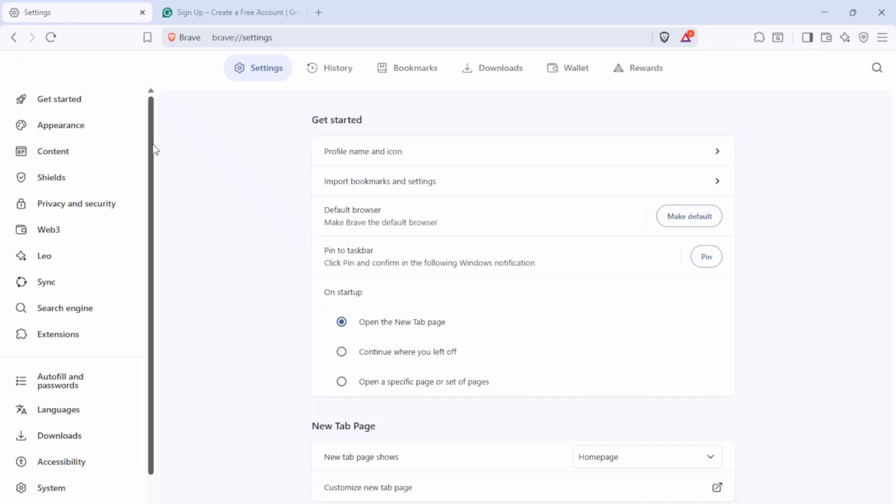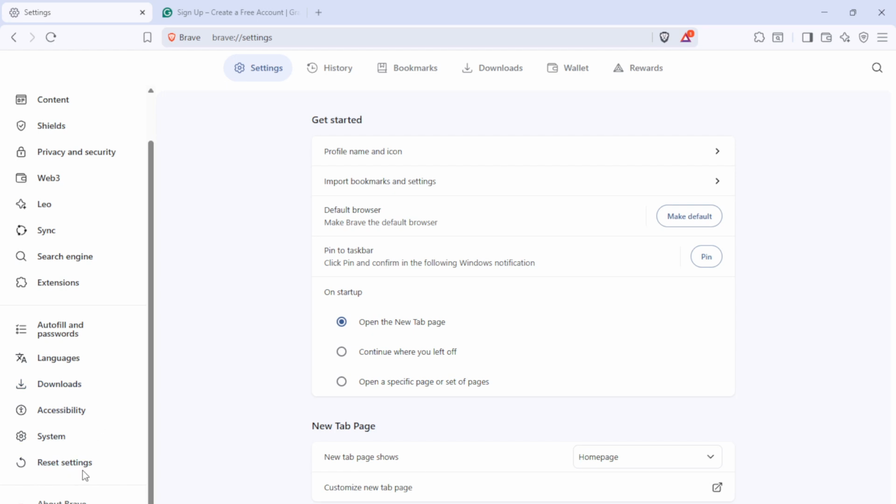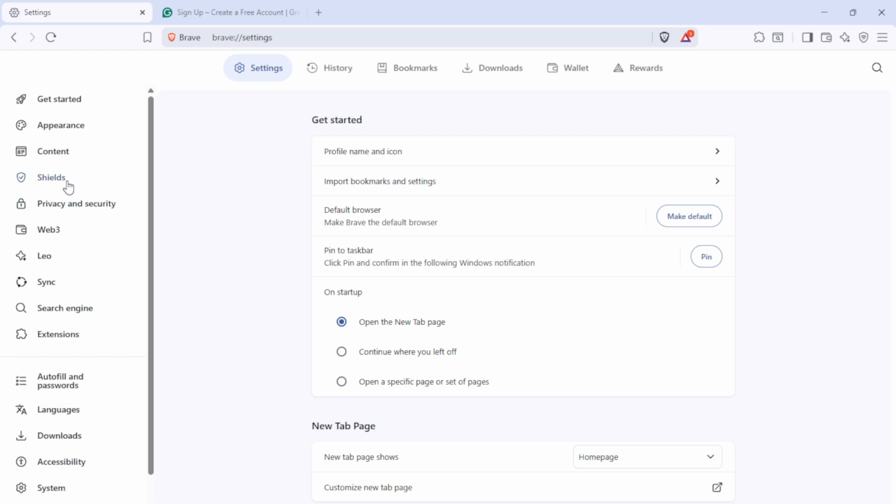On the left side of the settings page, click Shields. Shields is Brave's protective layer that blocks trackers, intrusive ads, and other nuisances. The options you choose here apply across all sites unless you later customize a specific site.